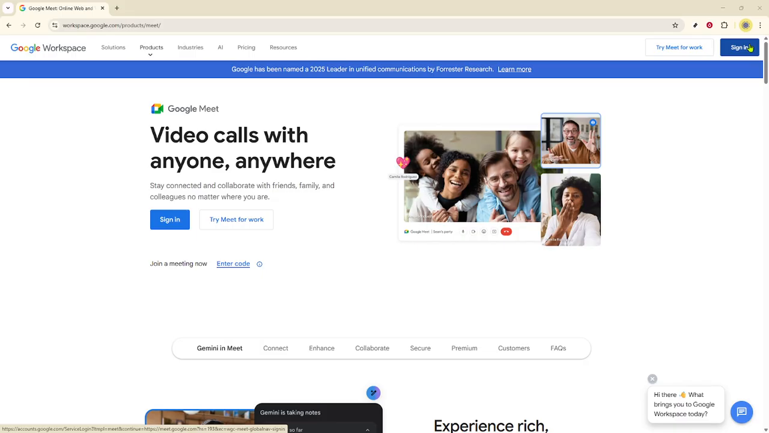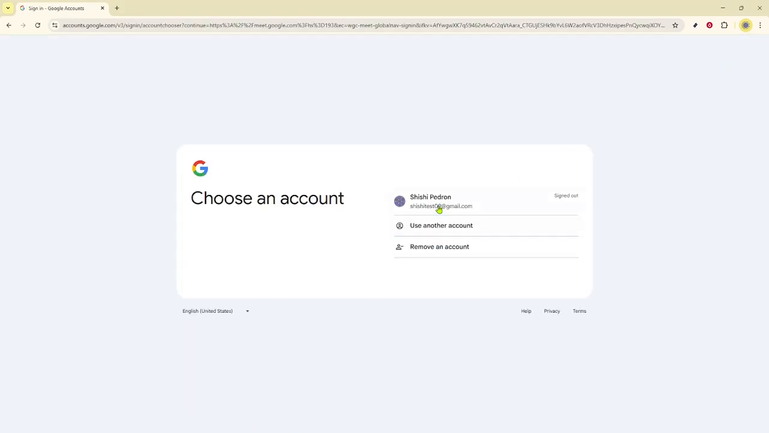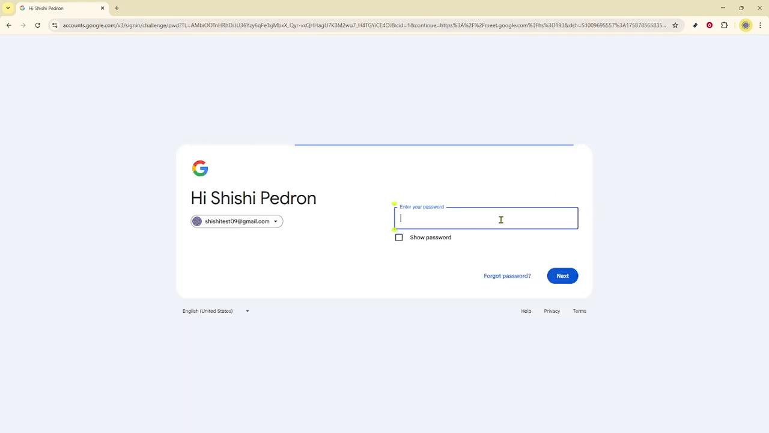First, you'll want to open your preferred web browser and navigate to the Google Meet homepage. If you haven't signed in yet, look for and click on the Sign In option. Once you click this, you'll be prompted to choose your Google account. Make sure you select the correct account you wish to use for your meeting, particularly the one linked to your Google Meet sessions. After selecting your account, you'll be asked to enter your password. Carefully type in your password and then click on Next.